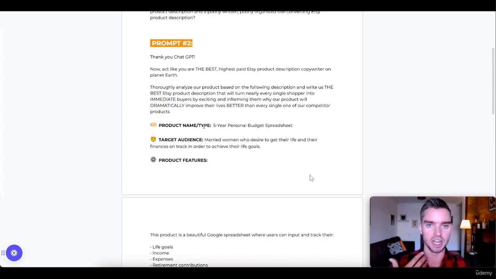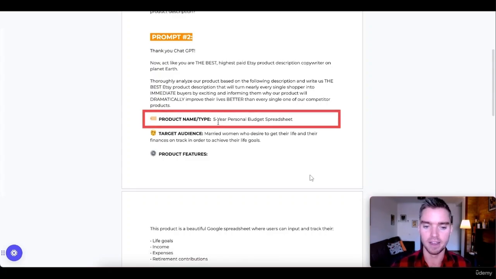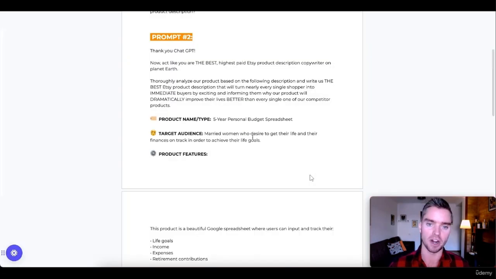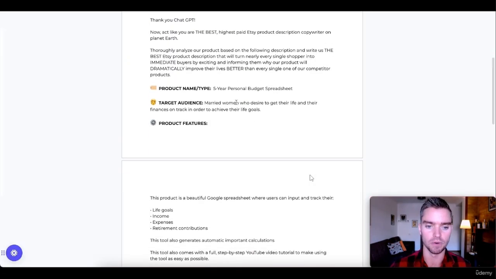As you can see here, I'm just going to use an example. So we have our product type. It's a 5-year personal budget spreadsheet. It's a digital product. It's a Google spreadsheet, and we have more details about it here. So that's what our product is.